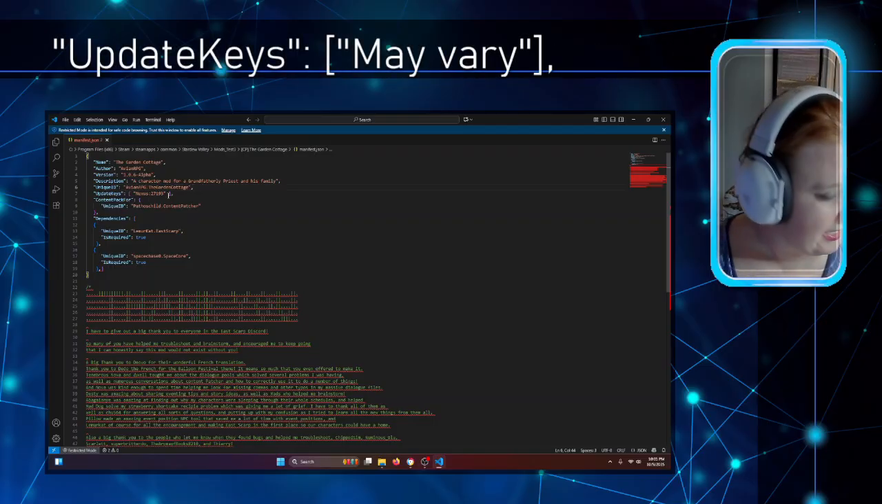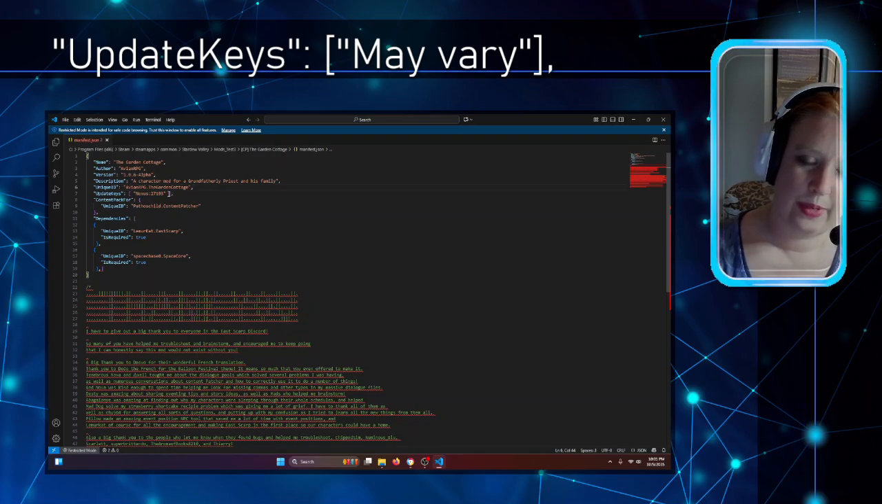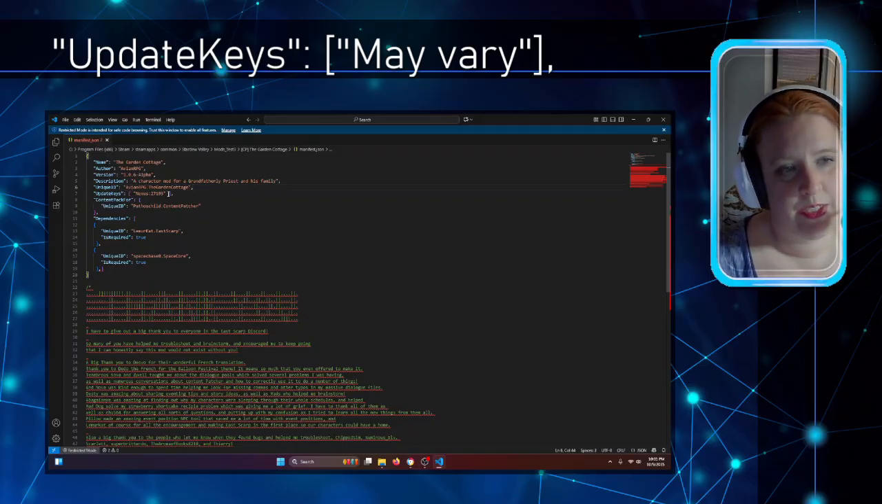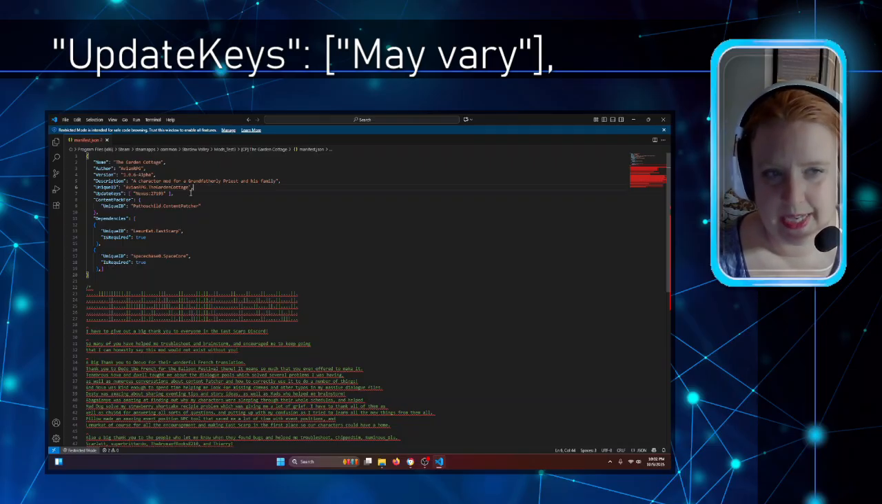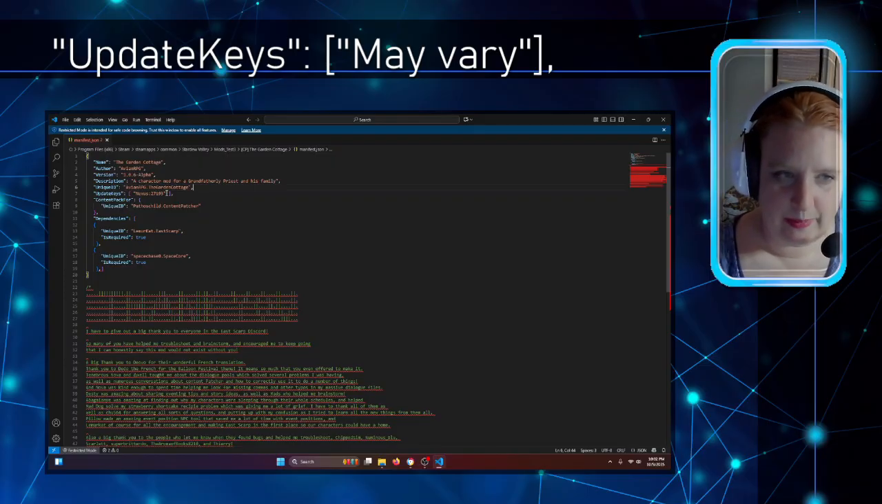Your update key. This is what, when you have your little command window and it says, "Hey, this mod is ready for update," this is your key. If somebody has 1.0.6 downloaded and I upload 1.0.7, this is the key that will tell them that there's been an update and they might want to update their mod.